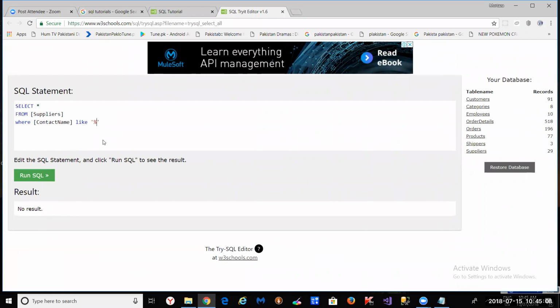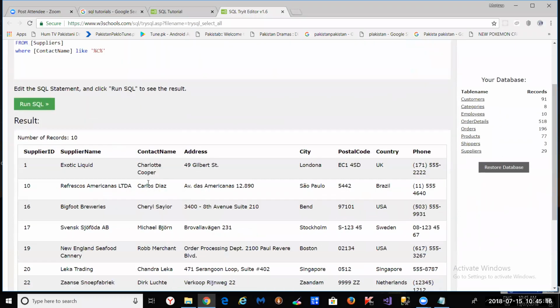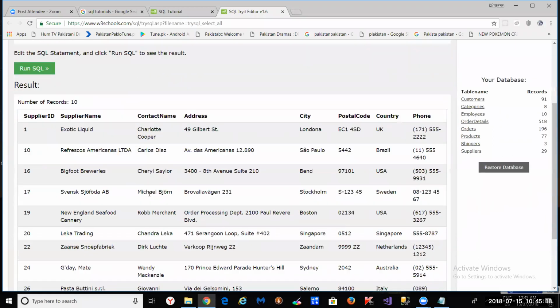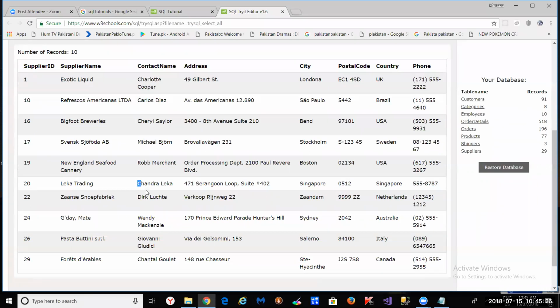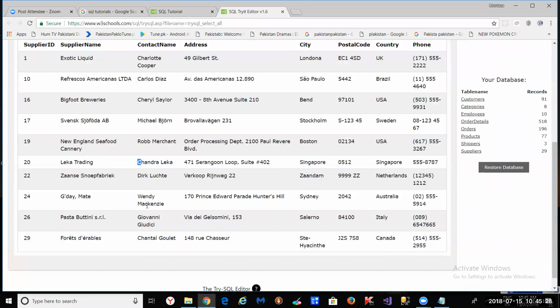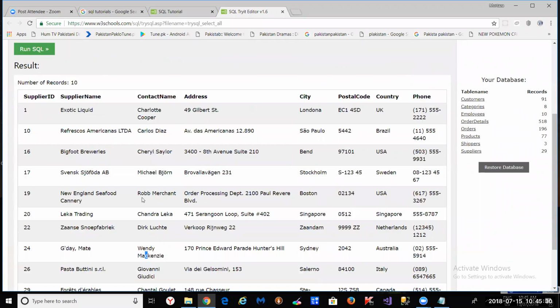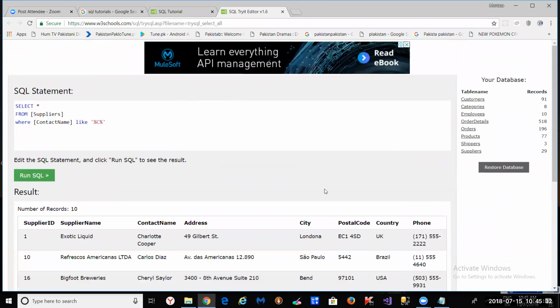Okay, if you want a word that just contains C, so percentage, C, and a percentage after that, then we find all these words that contain the letter C. So Michael has the C there, Rob has the C there, and this one as well.